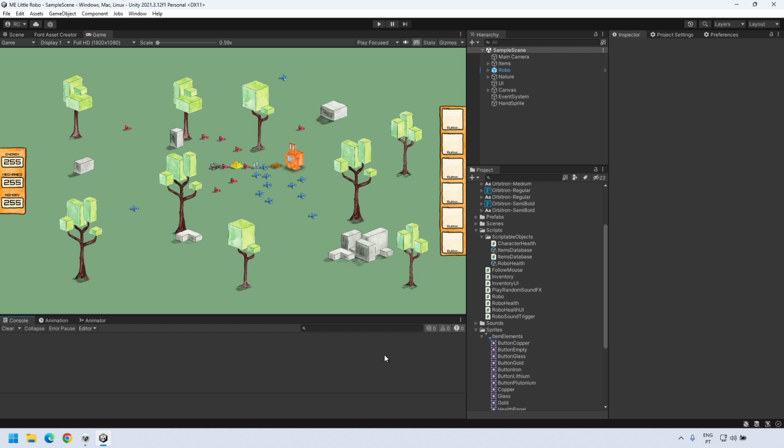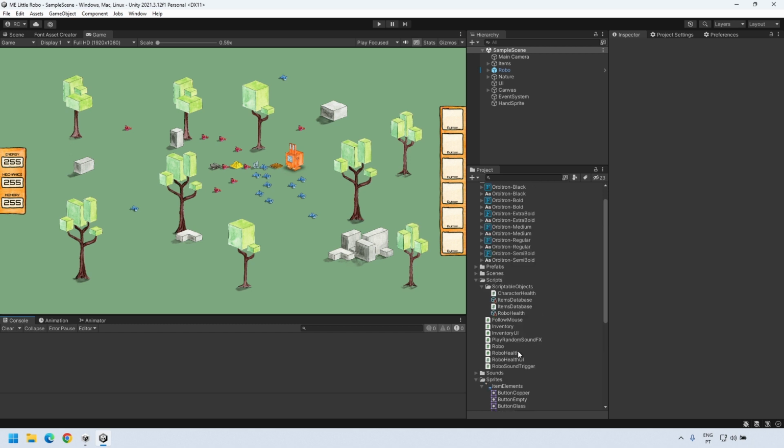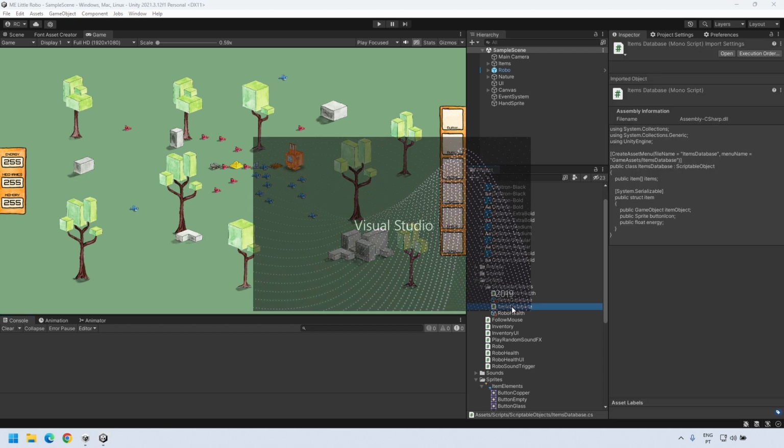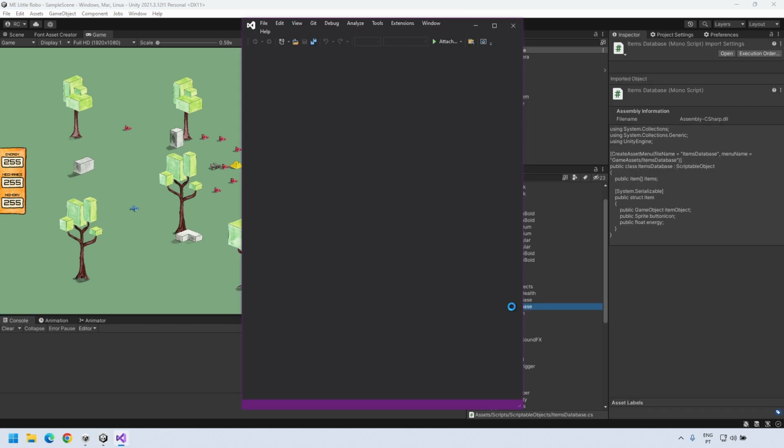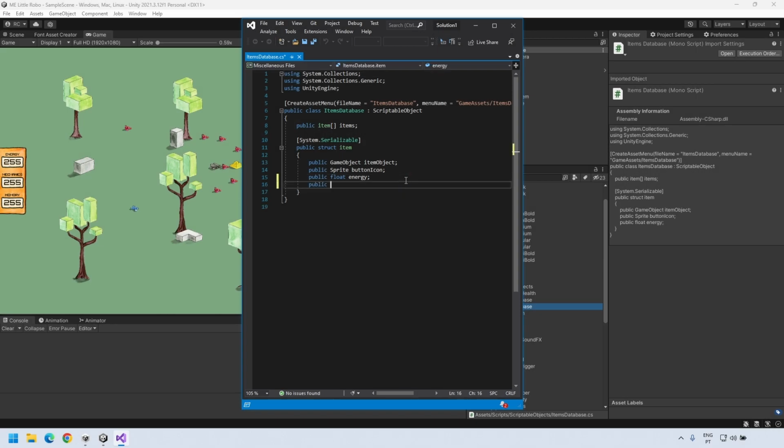Let's update the items database to include more parameters in each item and a function to quickly get the object using only the name. Open the items database script and add a mechanical and memory variable to the struct. Then, a public function that returns the item with the same name we input in the method's parameter. Public Item Find(string searchName).